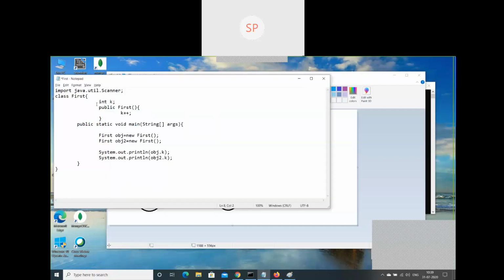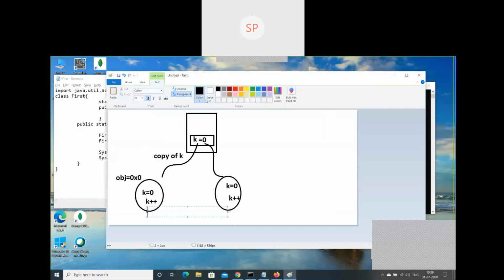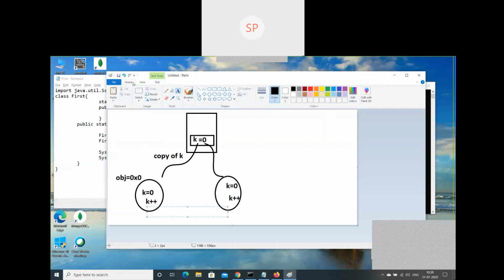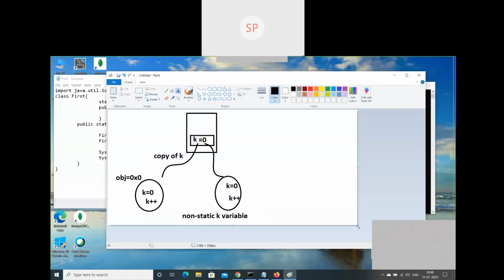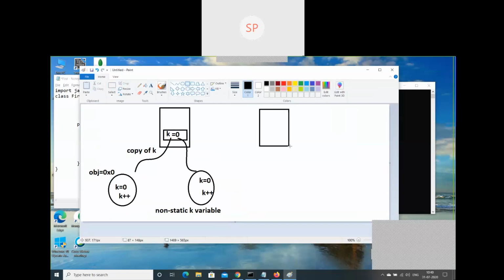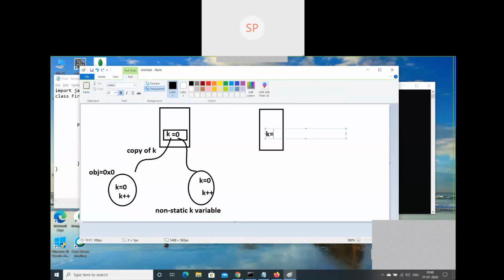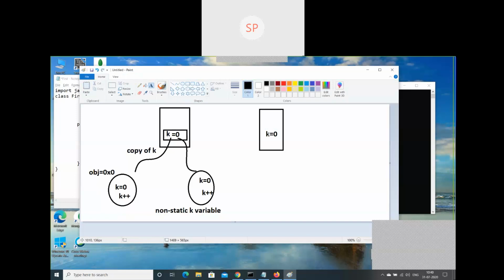But as soon as you make this variable static, one thing changes. Let me call this the non-static k variable. So if we make the k variable static, one thing is going to change. Again there is a class, again there is a class template, which has k as 0, of course, and this is a memory. Of course, I should put it in a box because it's a memory.